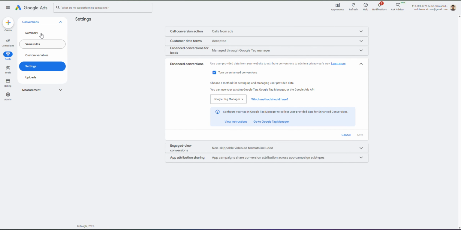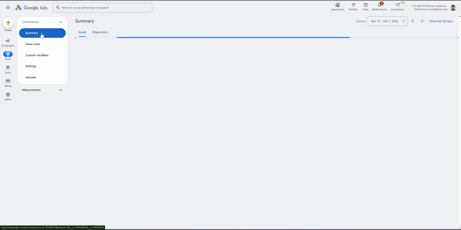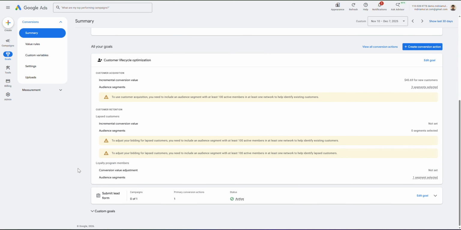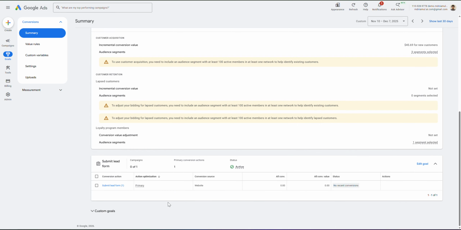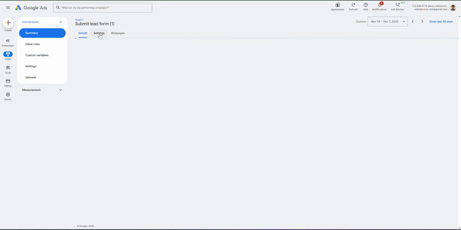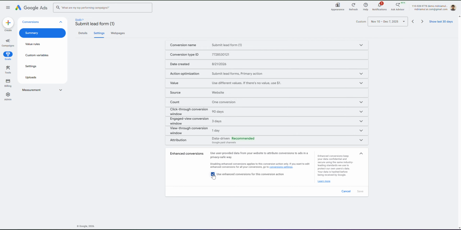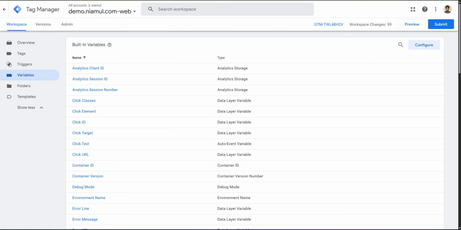Okay, now you can go back to the summary section. In the last video we already created the Google Ads conversion tracking for the lead tag. So for this lead tag, go to this one and click the tag. Also go to the settings section and enable the enhanced conversion data. Select this one and save it. Okay, so now back to Google Tag Manager and go to the Tags section.